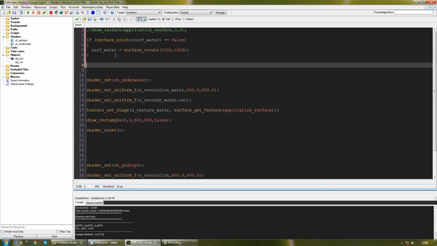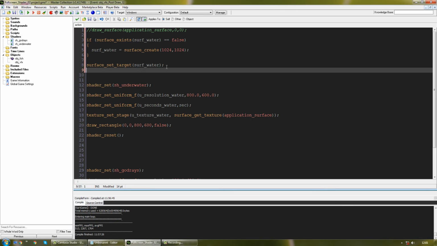And now we have to fill it with the application surface. But the application surface is 800 by 600. The new surface is 1024 by 1024. So what we need to do is we need to draw the application surface into this water surface stretched so that it fills the entire square water surface. We do that by calling surface_set_target to make sure that we now draw to our water surface.